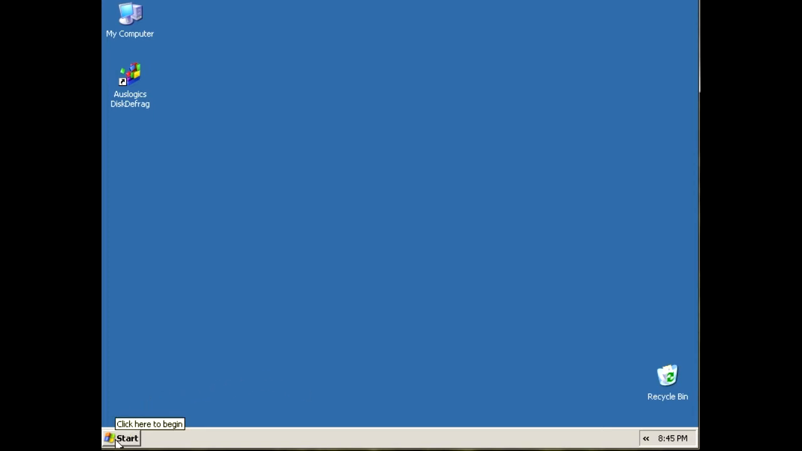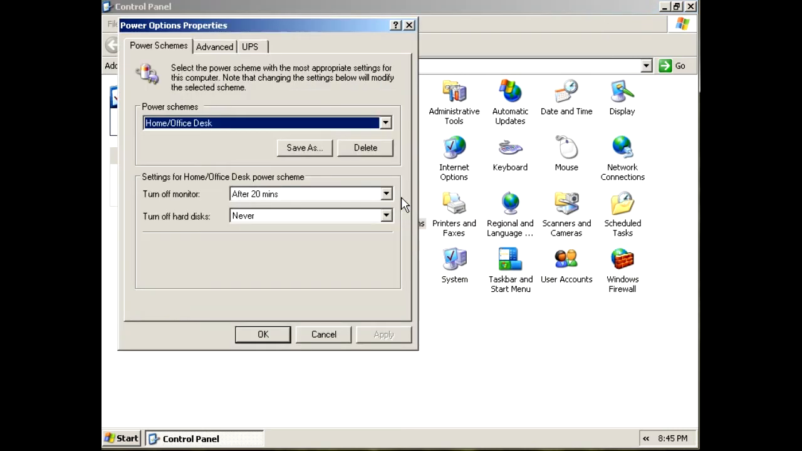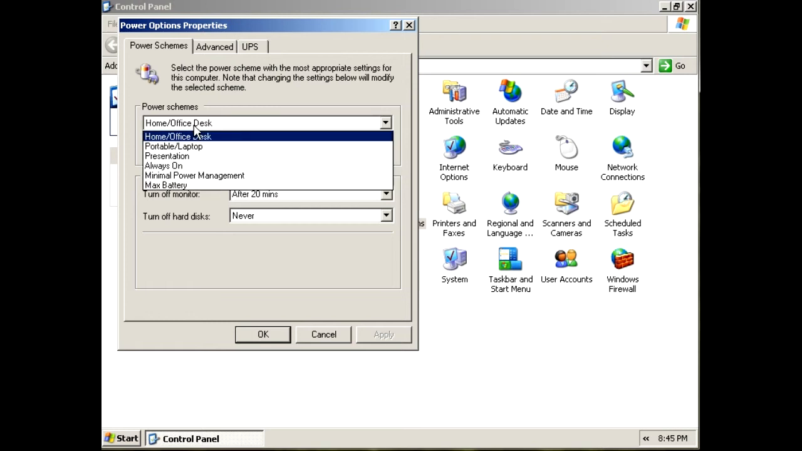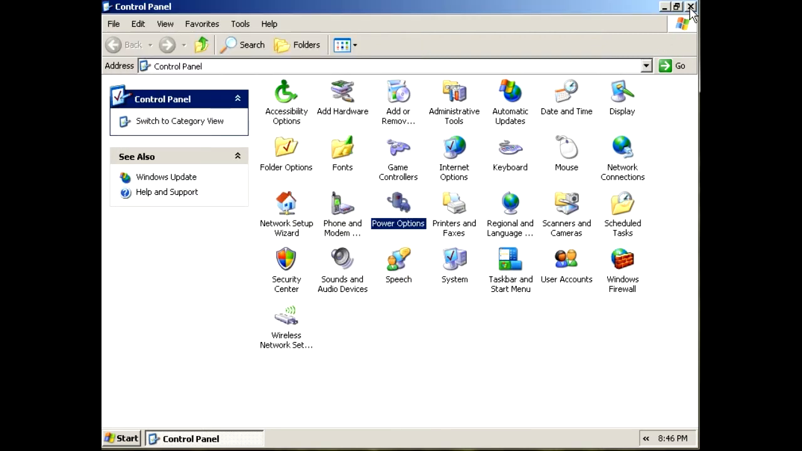The next step is to make sure that our power options are configured correctly. Going down to the Start button, and then the Control Panel. If your Control Panel doesn't look like this, make sure that you've hit the button that should say Switch to Classic View. Going into the power options, we want to make sure that our power scheme is set to Always On. We can then have the monitor never turn off, and we can also make sure that the disks are never set to turn off. This is an optional step, however, as you can include the ability for the monitor to turn itself off. We can now hit OK and close out of the control panel.